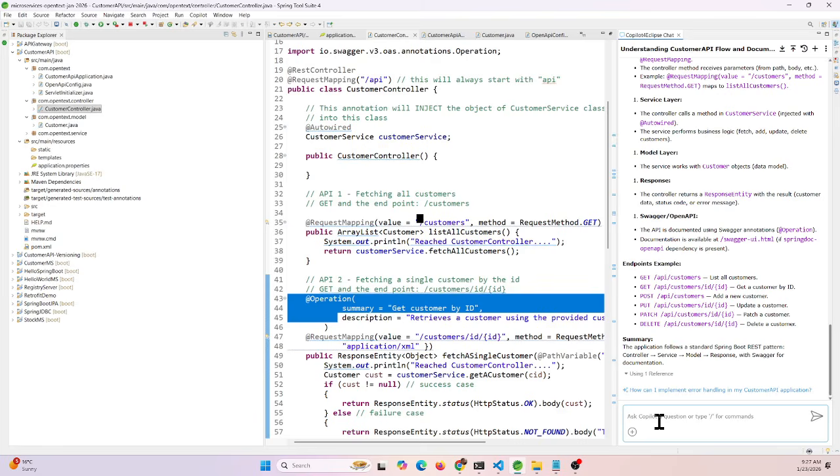Also I can ask a further question. In this project I have also handled exceptions. So let us ask this question. This is a prompt, and the prompt is very important. Right prompt, right answer. How are the exceptions handled in this application? Okay, let's enter this.